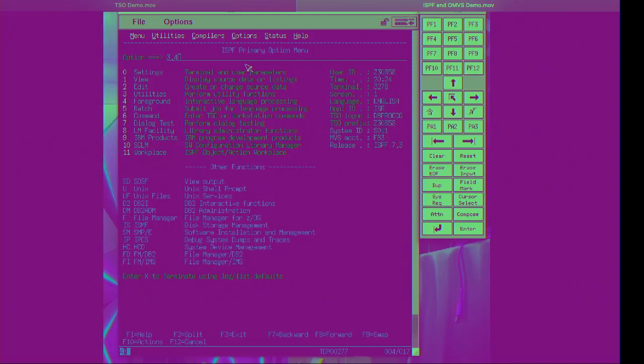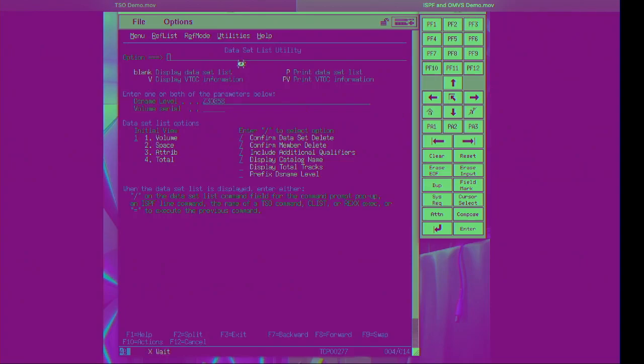And also, you don't have to do 3 utilities and then 4 things. You can do 3.4, and it'll tell it to go to the utilities menu and go to the 4th item. So it's a little shortcut. So we jump right to that data list thing.